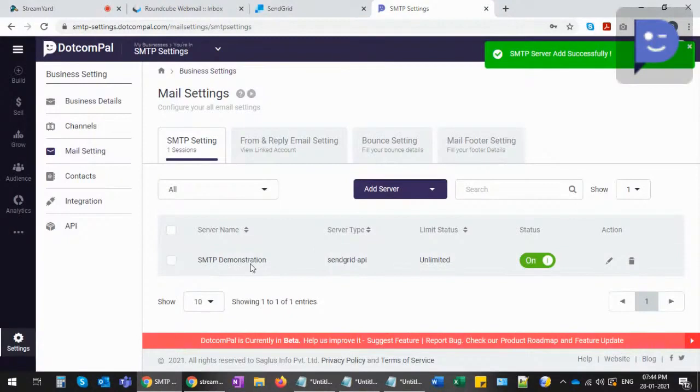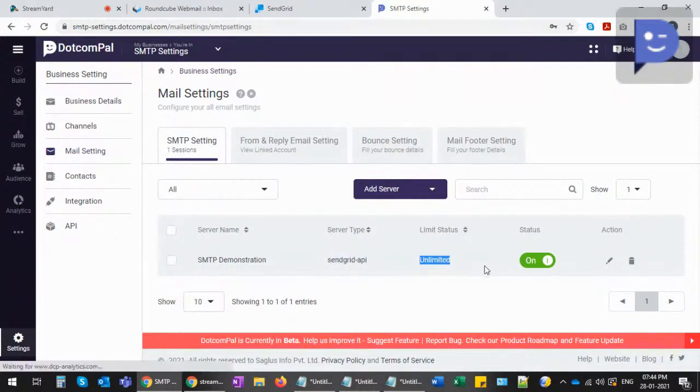SMTP demonstration. This was the name I have given to the settings I did in front of you. It was a SendGrid API. Sending limit was unlimited. Status is on. And if you want to edit it, you need to click on this edit button. And if you want to delete this, you can click on delete button.